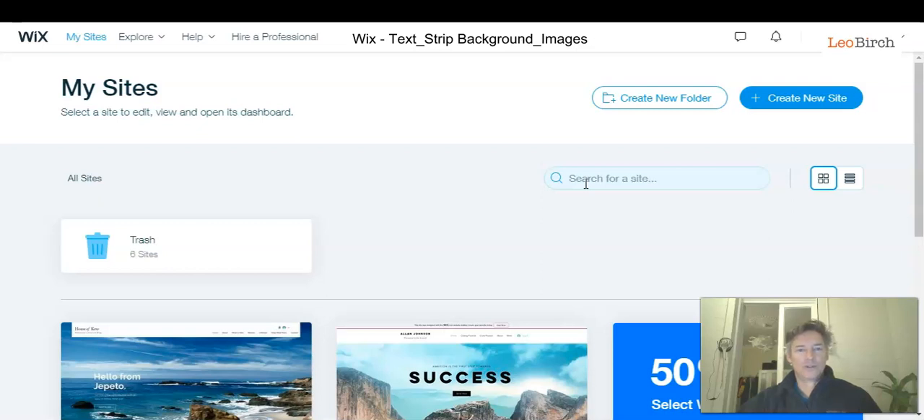We're going to have a look at a few very useful aspects of Wix, and the first thing we're going to cover are templates. The next thing we'll look at is changing the strip background. Thirdly, we'll look at changing text and also adding an image.